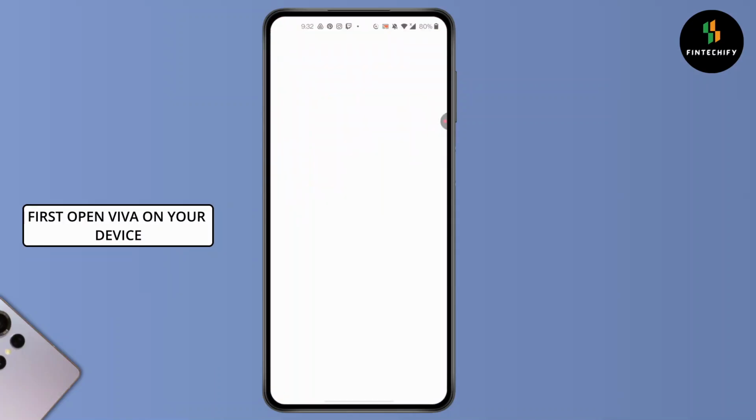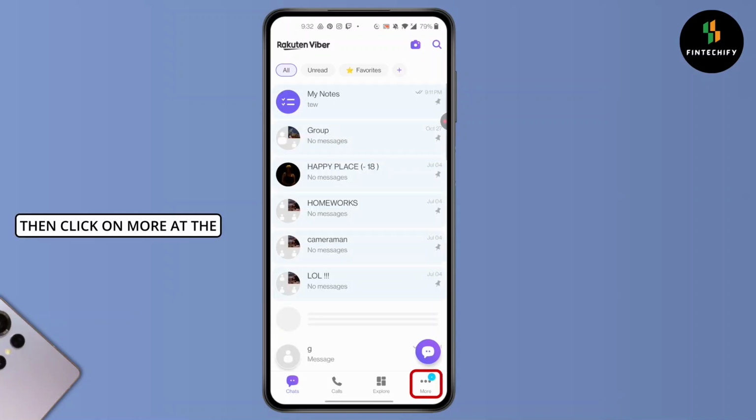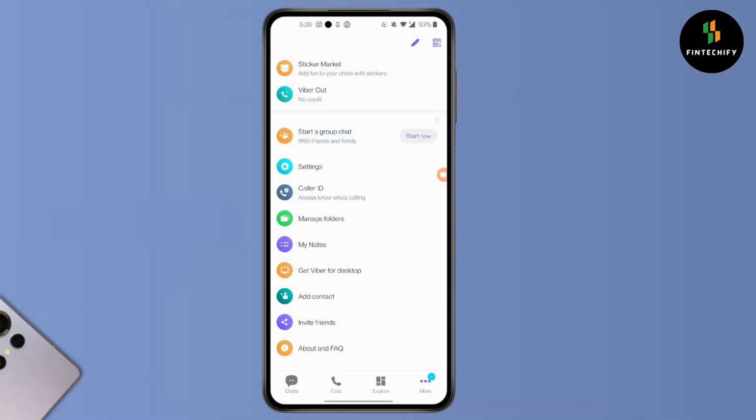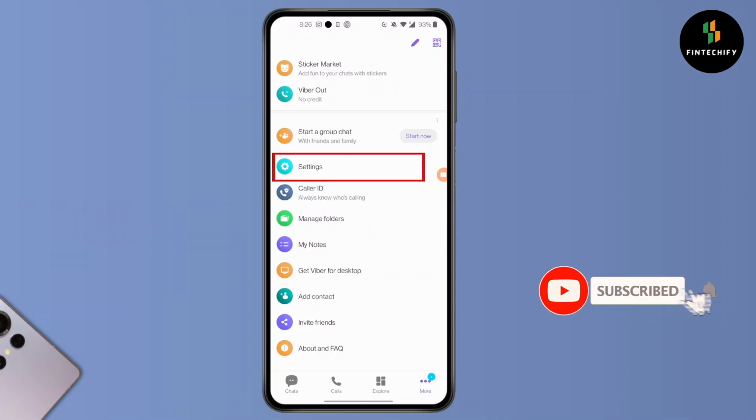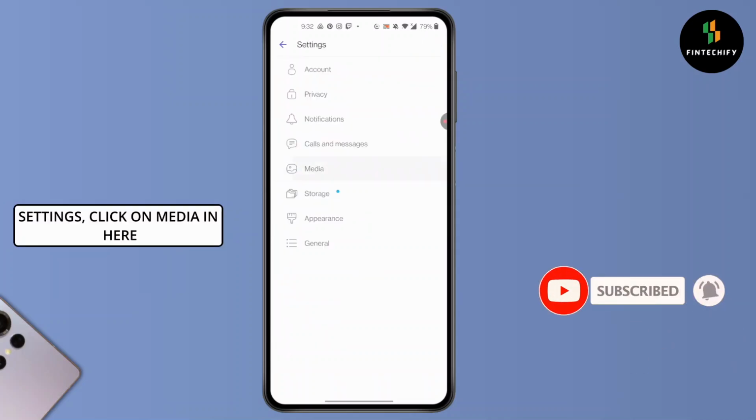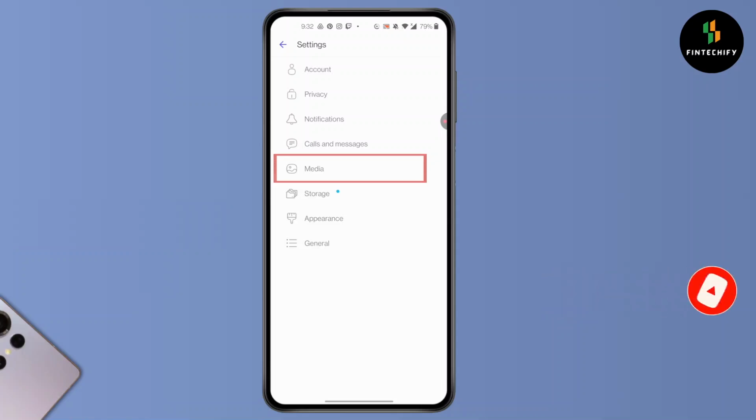First, open Viber on your device, then click on More at the bottom right corner of your screen. Here, scroll down and click on Settings. After you click on Settings, click on Media in here.